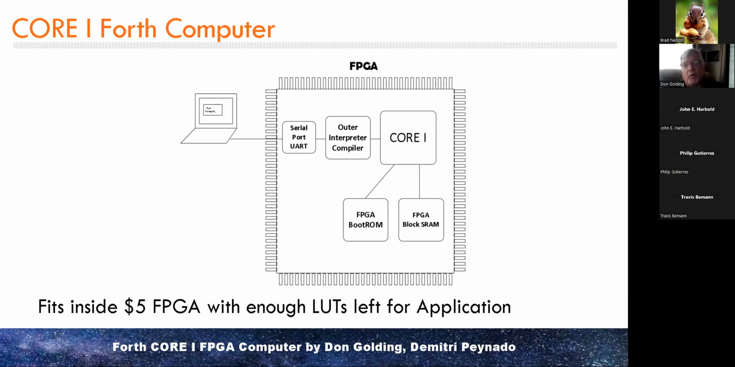So this is a $5 part, and this part is 5,900 LUTs, and we're using 3,500. So you have 2,400 LUTs available. You could write a lot of SystemVerilog code in 2,000 LUTs, a lot. So you could do a lot with this little $5 FPGA, and it's basically a $5 high-speed Forth processor that's running. It could run up to 200 MIPS.